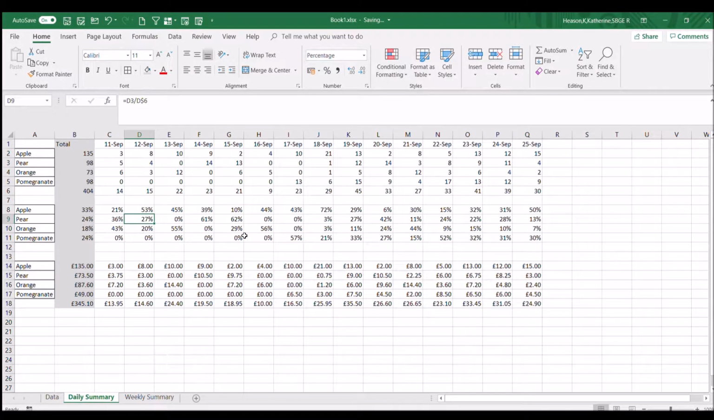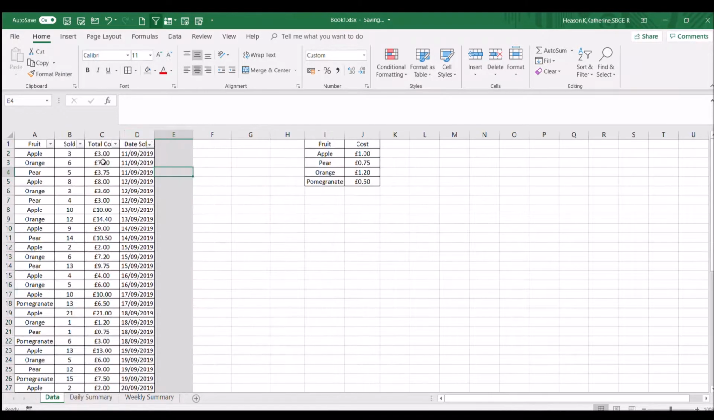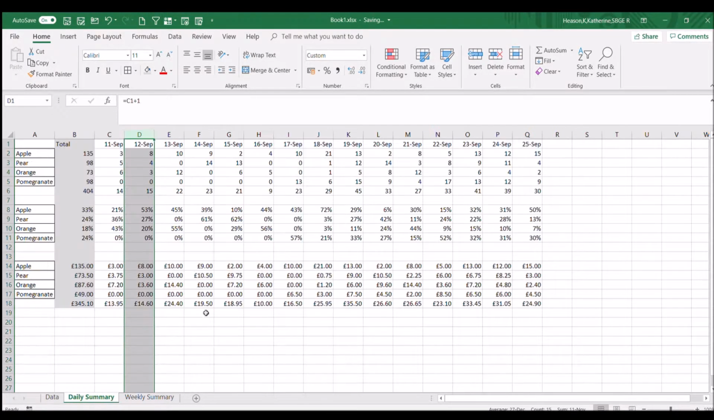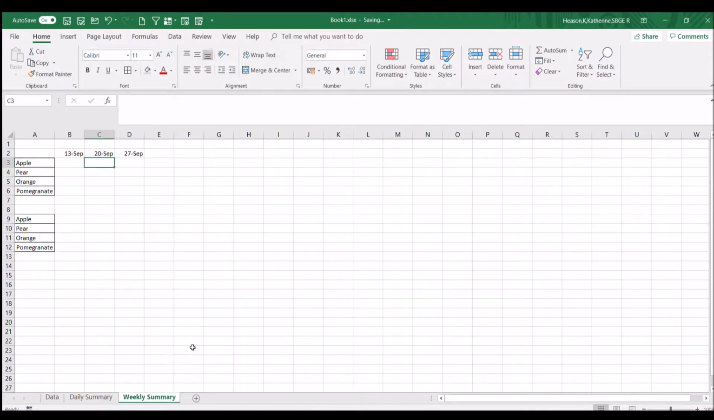Last time I showed you how to put your data into a presentable format based on some daily volumes, so adding up daily volumes instead of just having a big long list of data like this. So I showed you the daily version, and all I'm going to show you now is how to wrap that up into a weekly summary.